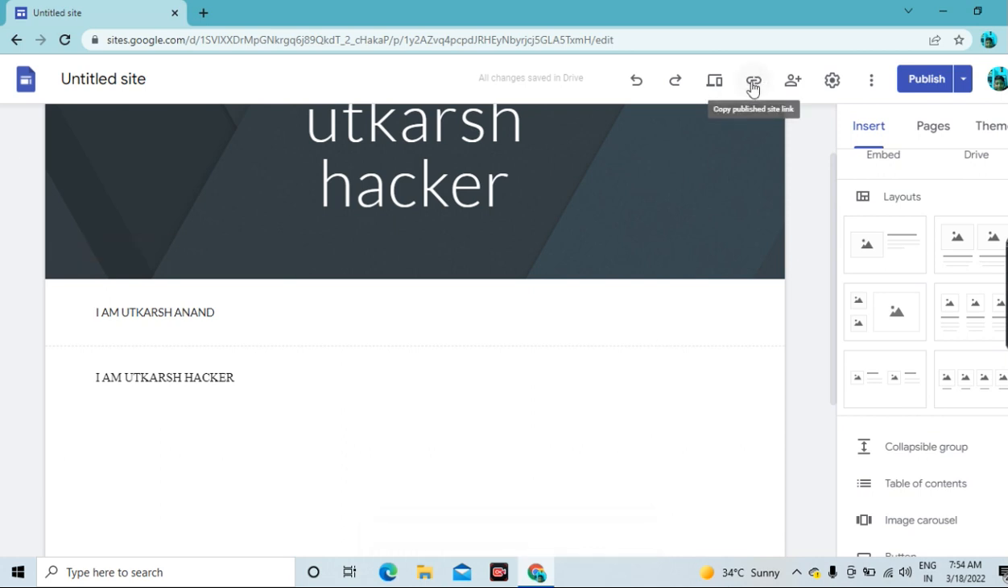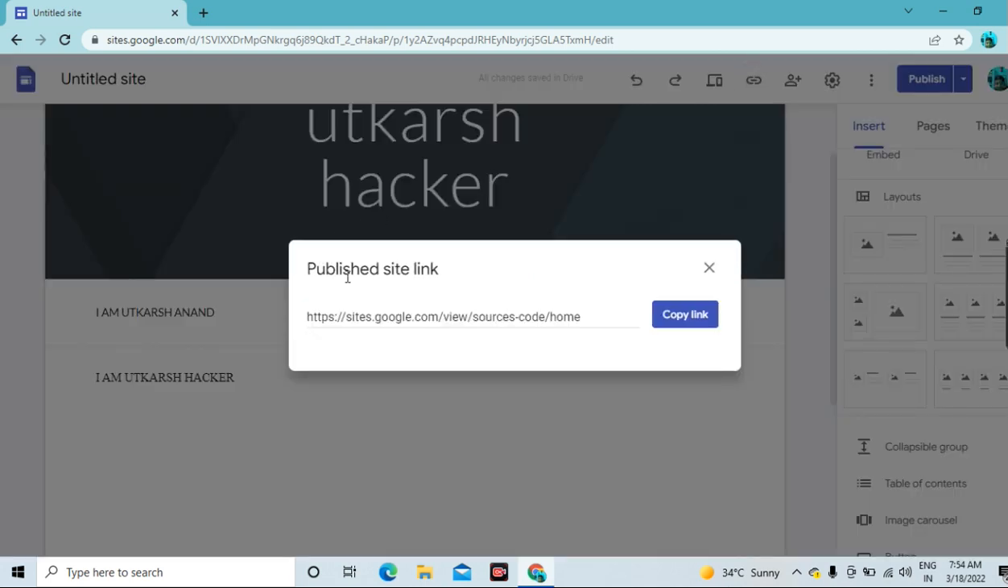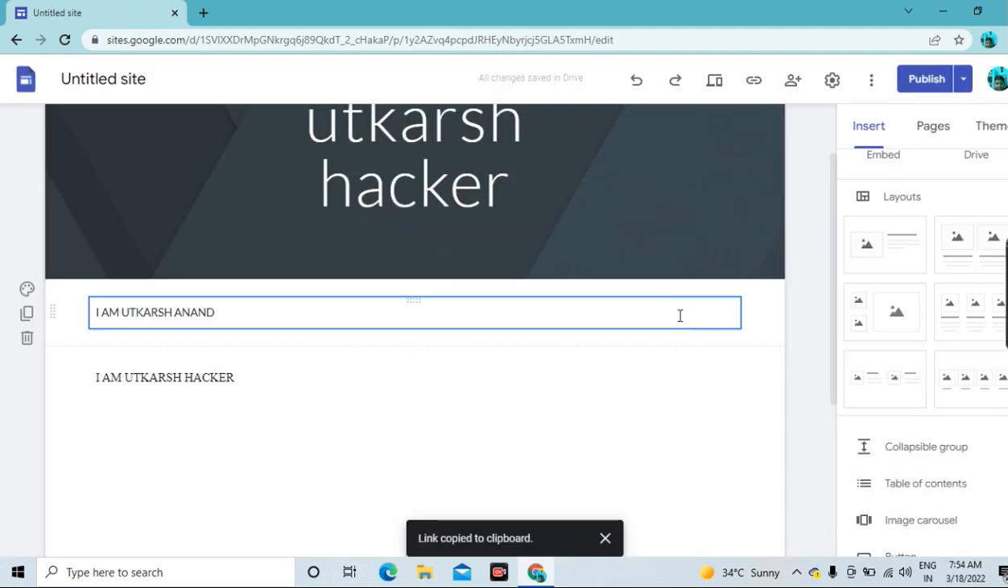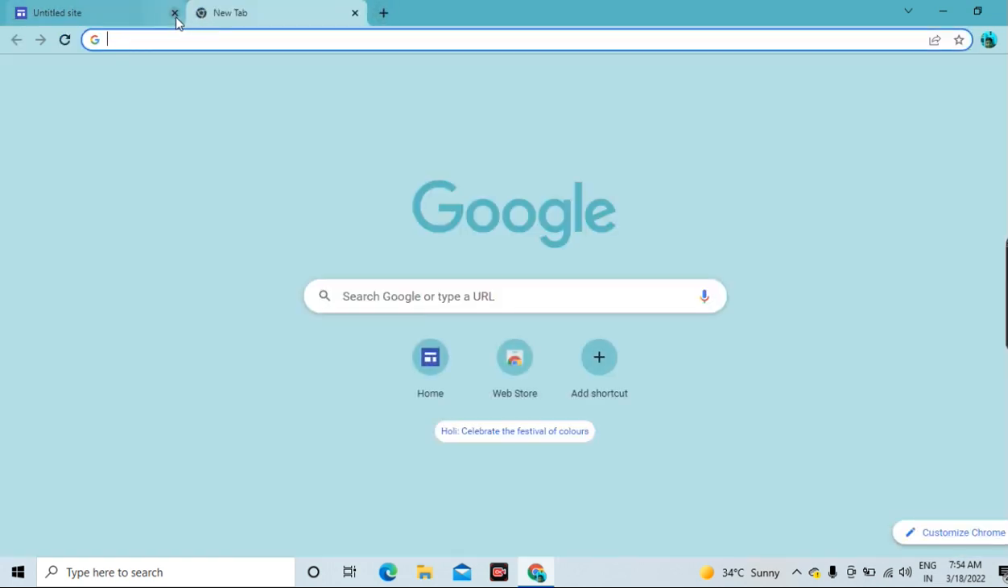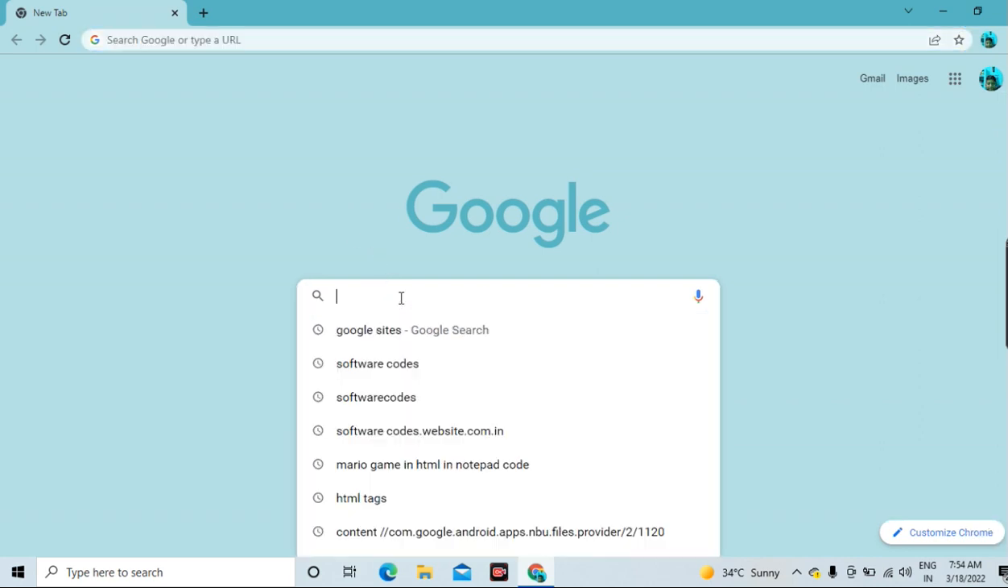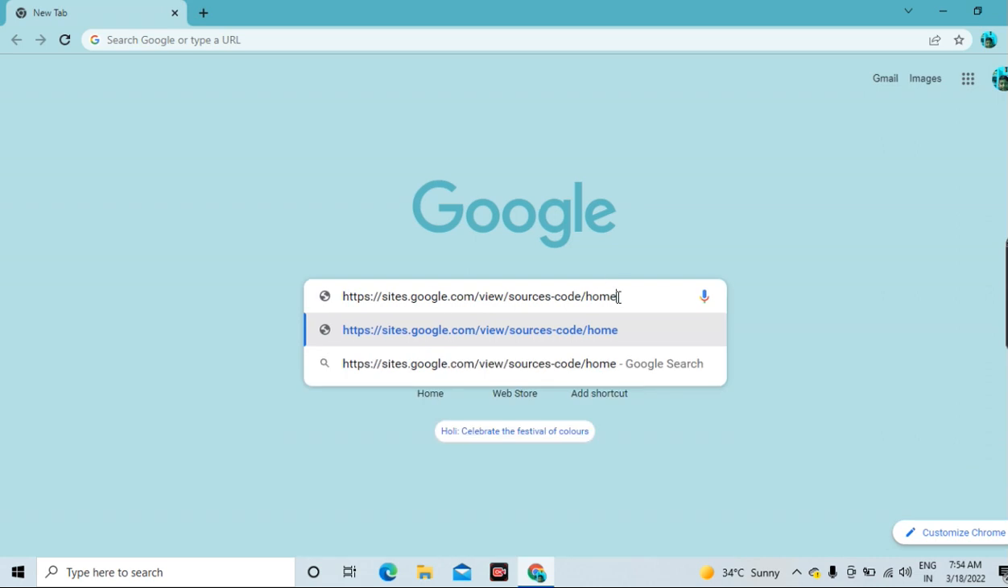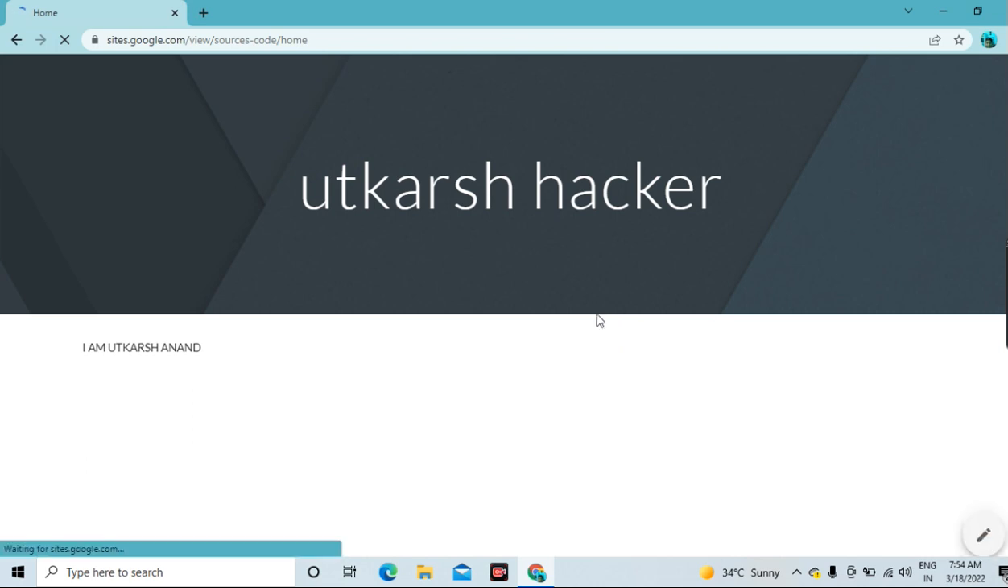So if you want to open your site, this is the link of your site. You can copy and paste your site link here and open. You can see our site has been successfully uploaded in Google.